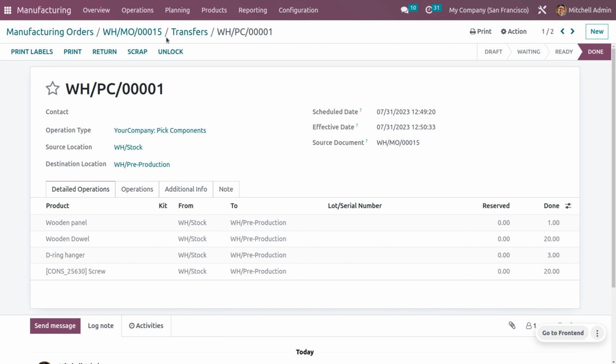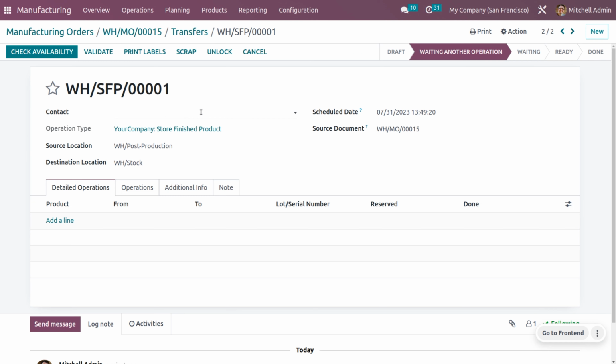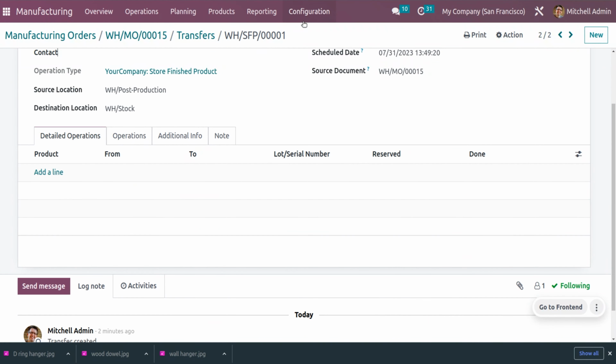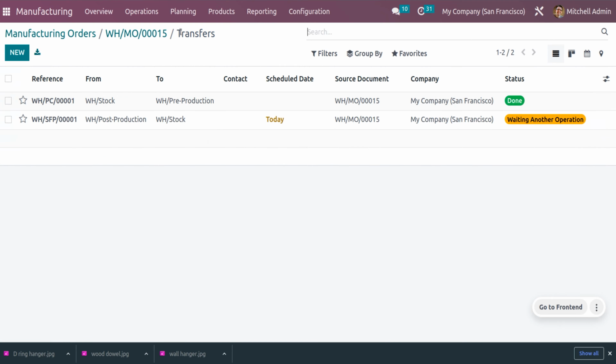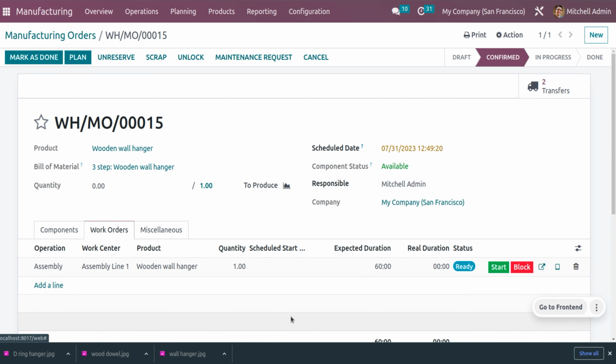Once you validate this process, you can see that it is done, and you can manage the other transfer, and you can see that it's waiting for another operation. So in order to manufacture this product, we are waiting for another process. Here you can see under detailed operations, none of the products are visible because we haven't manufactured the product yet. So let's go to the transfers and to the manufacturing, and now we need to plan the work orders, and our work order is about to start right now.